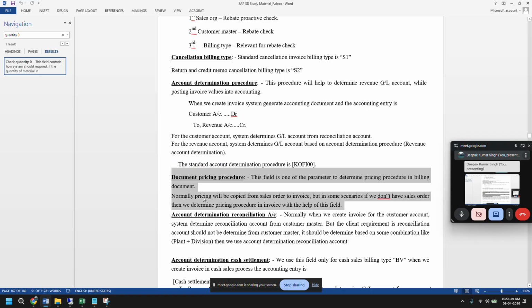How is my pricing procedure determined? Anyone remember? We discussed it long back, I think 10 or 15 classes back. How is my pricing procedure determined in the sales order? What were the prerequisites? Anyone remember? Or what was the T-code or the parameter?